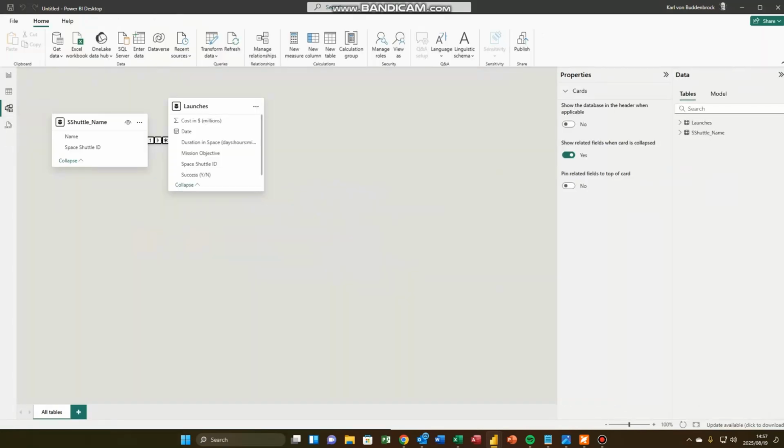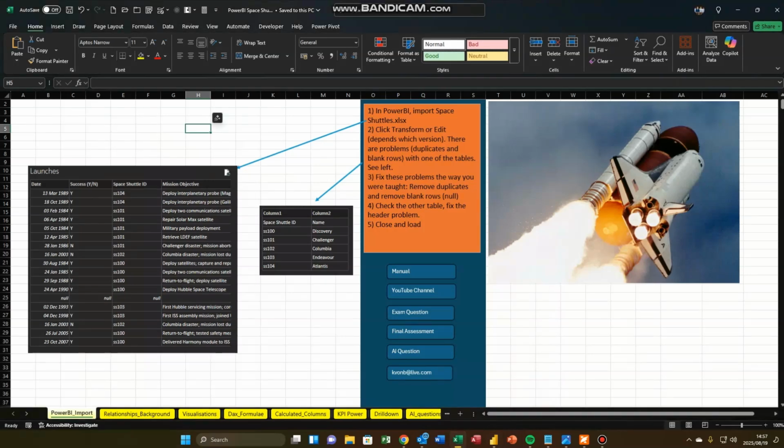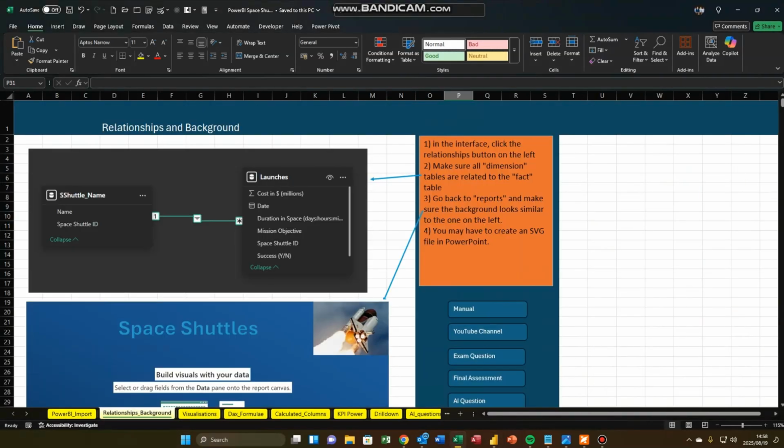That's the second thing we have to do, is look, are the relationships good? They are healthy. Look there, relationships, space shuttle ID, space shuttle ID. That indeed was the question. So, firstly, import and fix. Secondly, relationships. Check the relationships.